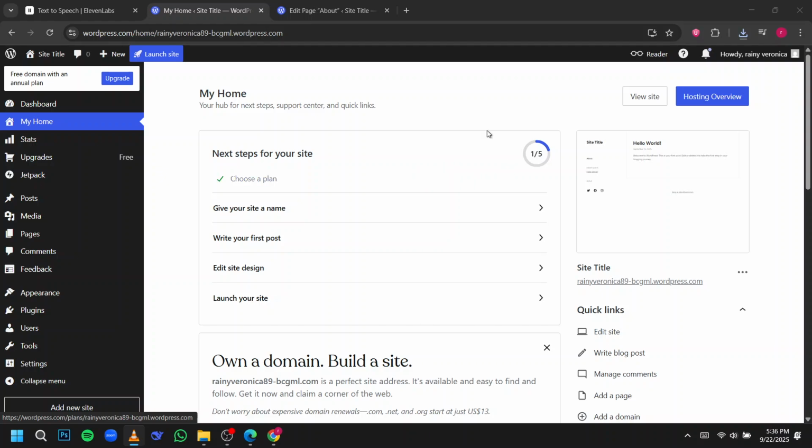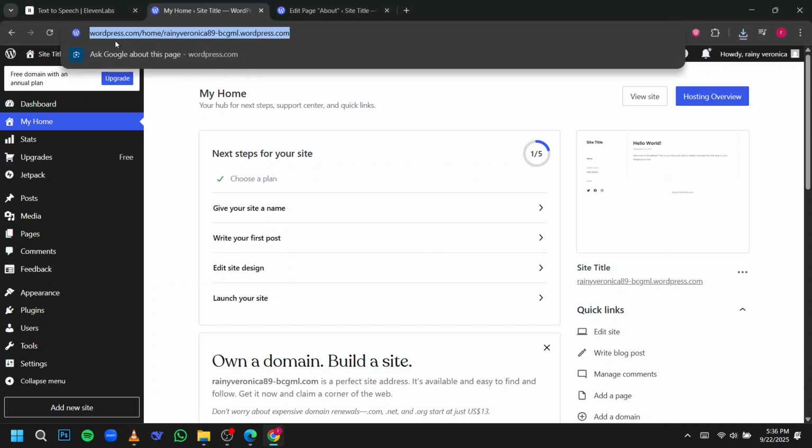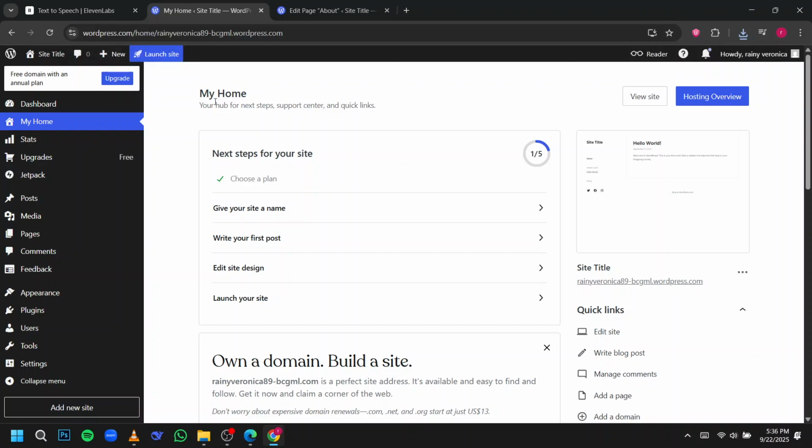First, open your browser and go to wordpress.com. Click the login button at the top right. The fastest way is continue with Google, so you don't have to remember another password. Select your account, and you'll be taken to your WordPress dashboard.